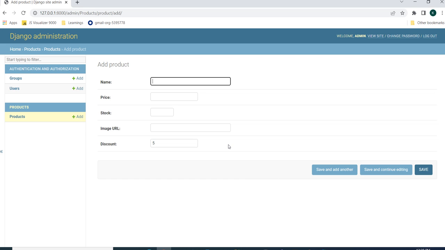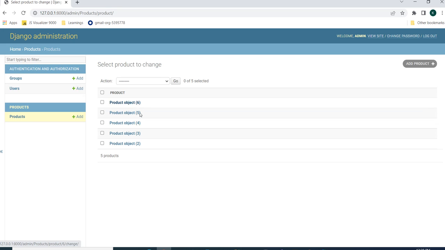So we added some products here, and now it's listing them as a kind of object. I don't like this; I want some customization. I want to display only name, stock and price. For that, we just need to write some simple code, which will be very easy. Let's do it.